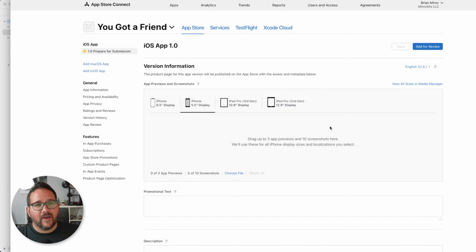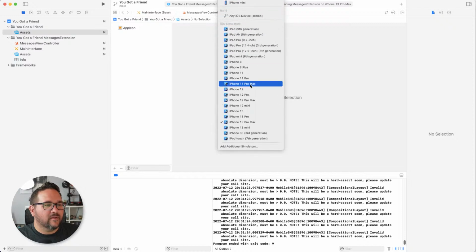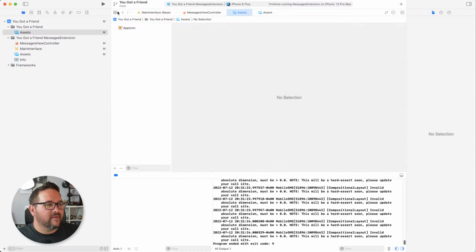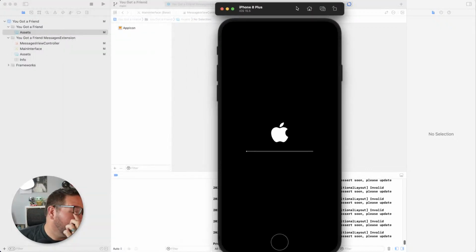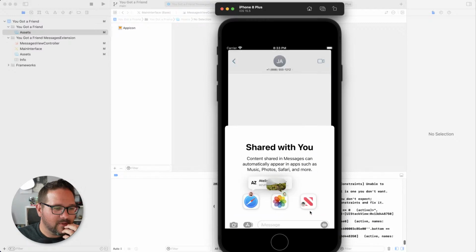Okay, 5.5. This is like 8 plus size. Is that right? Why? There's not even a device like this made now. And my camera's getting hot, so I'm gonna have to end this really soon. Come on. Okay.